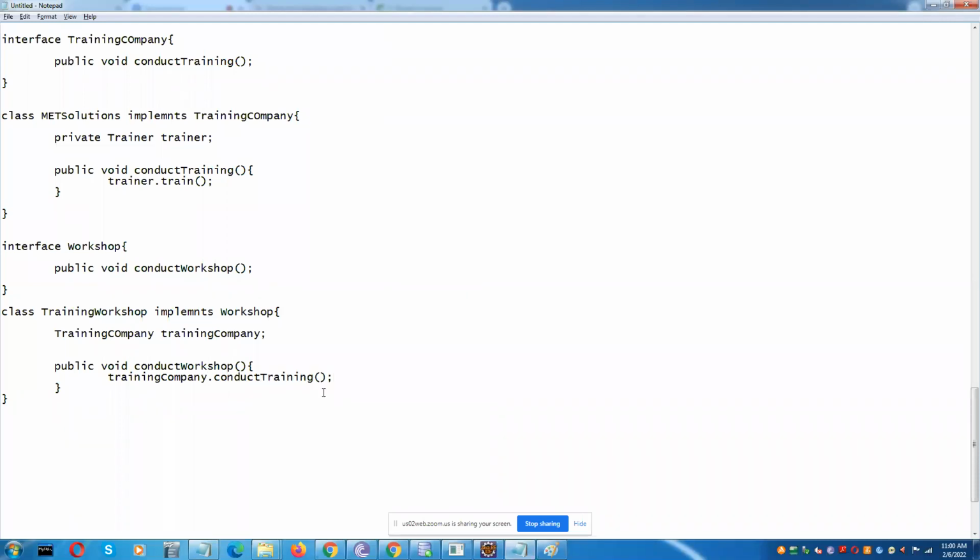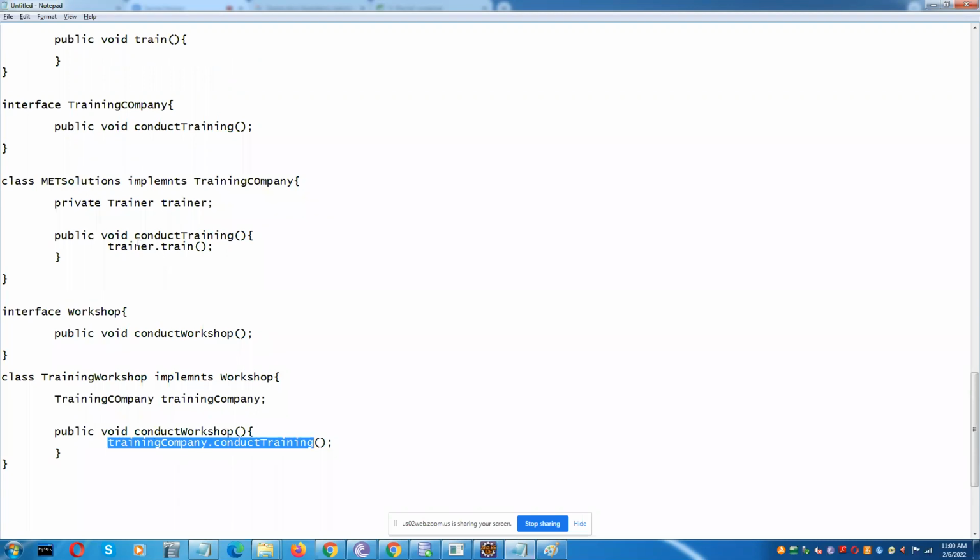So here, what is happening? Training workshop is depending on a training company, and training company like MET Solution is dependent on a trainer. So this is how the dependency hierarchy happens. So whenever we say public void conduct workshop, what it will do? It will tell the training company to conduct training and conduct training internally. Training company like MET Solutions, what they say? They say trainer to train. So this is how the dependencies are there. Workshop is dependent on training company, and training company is dependent on a trainer to train.